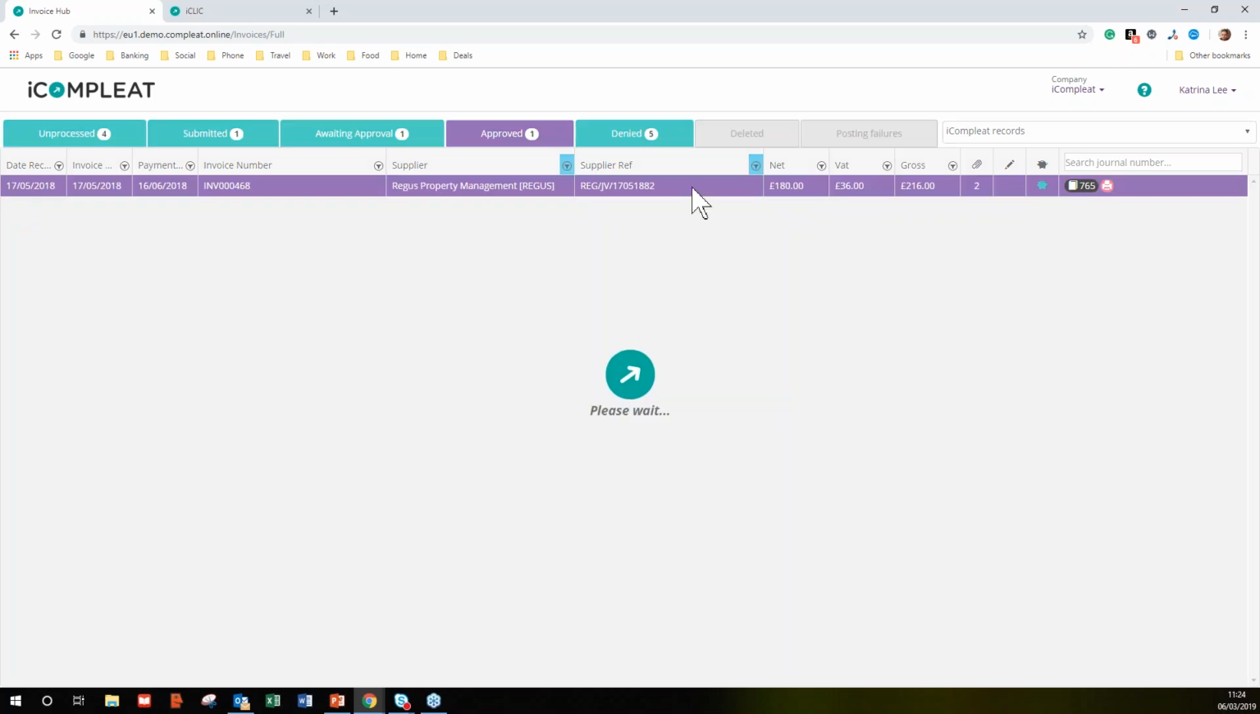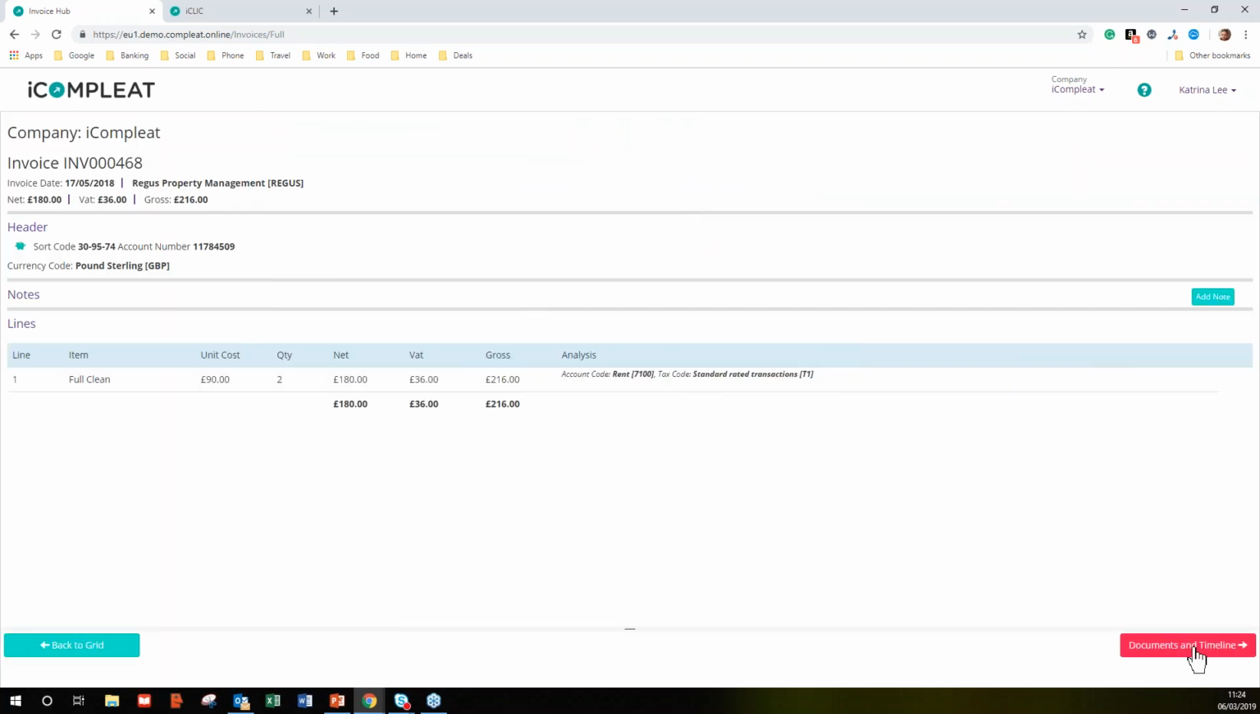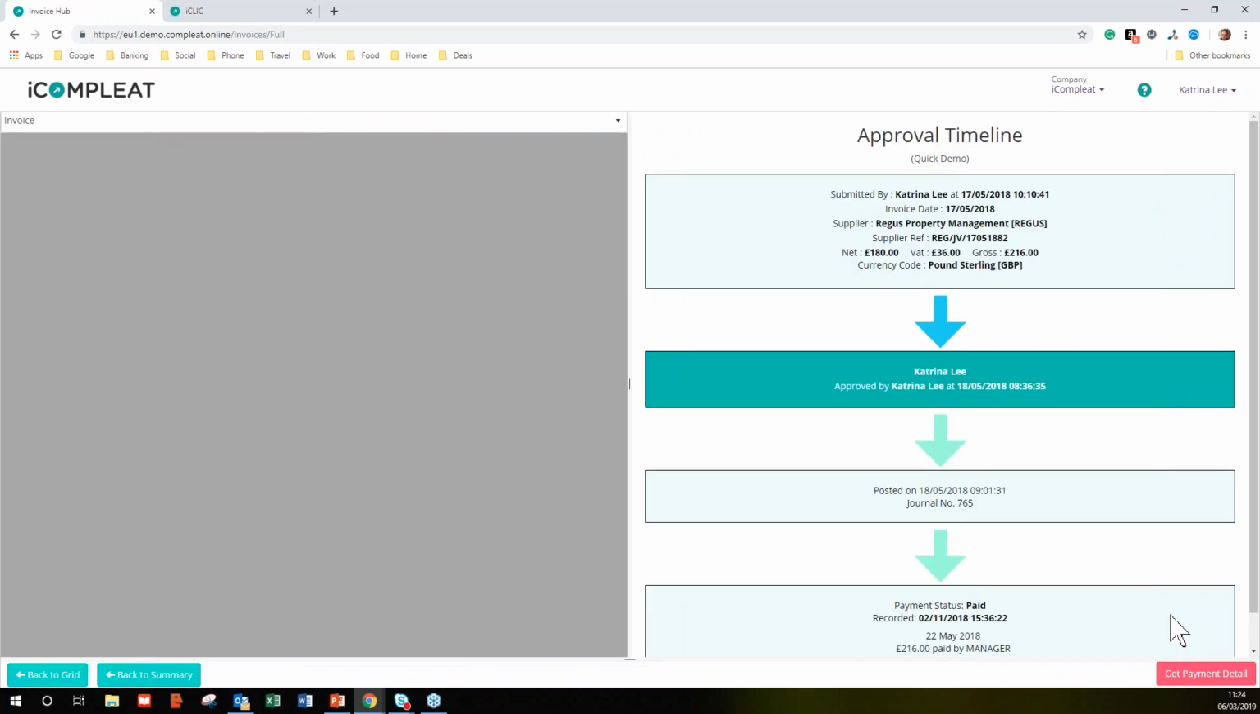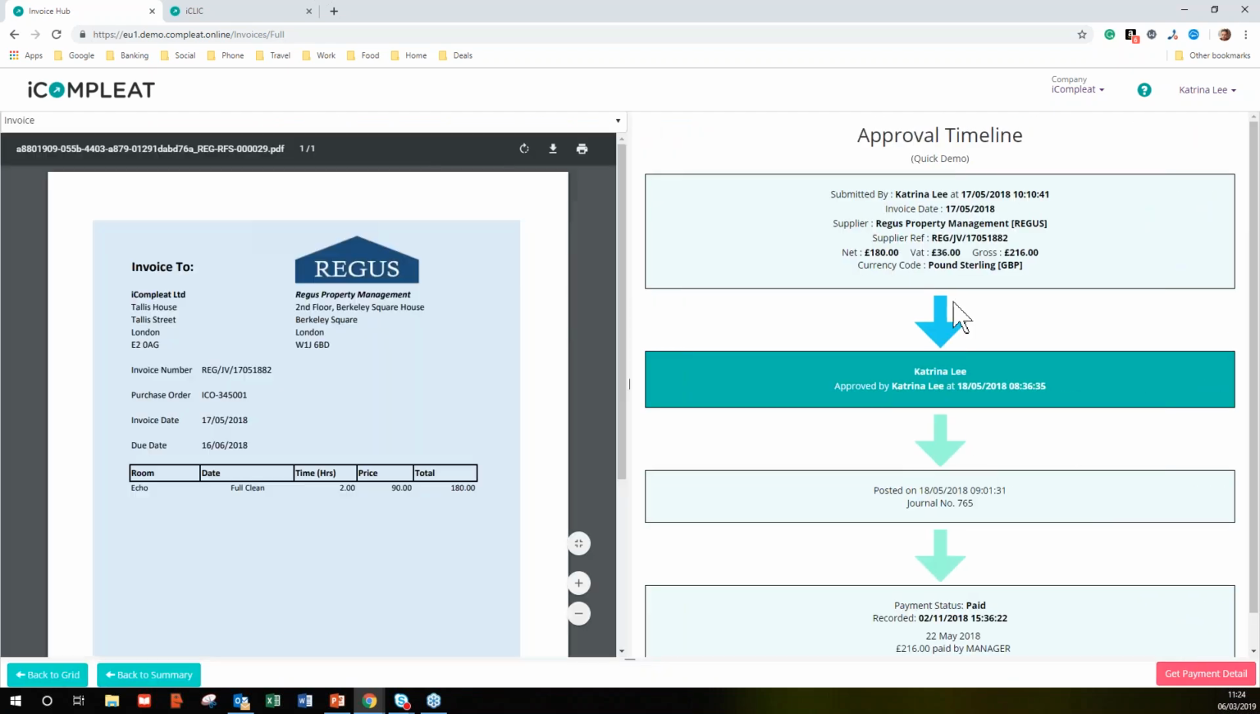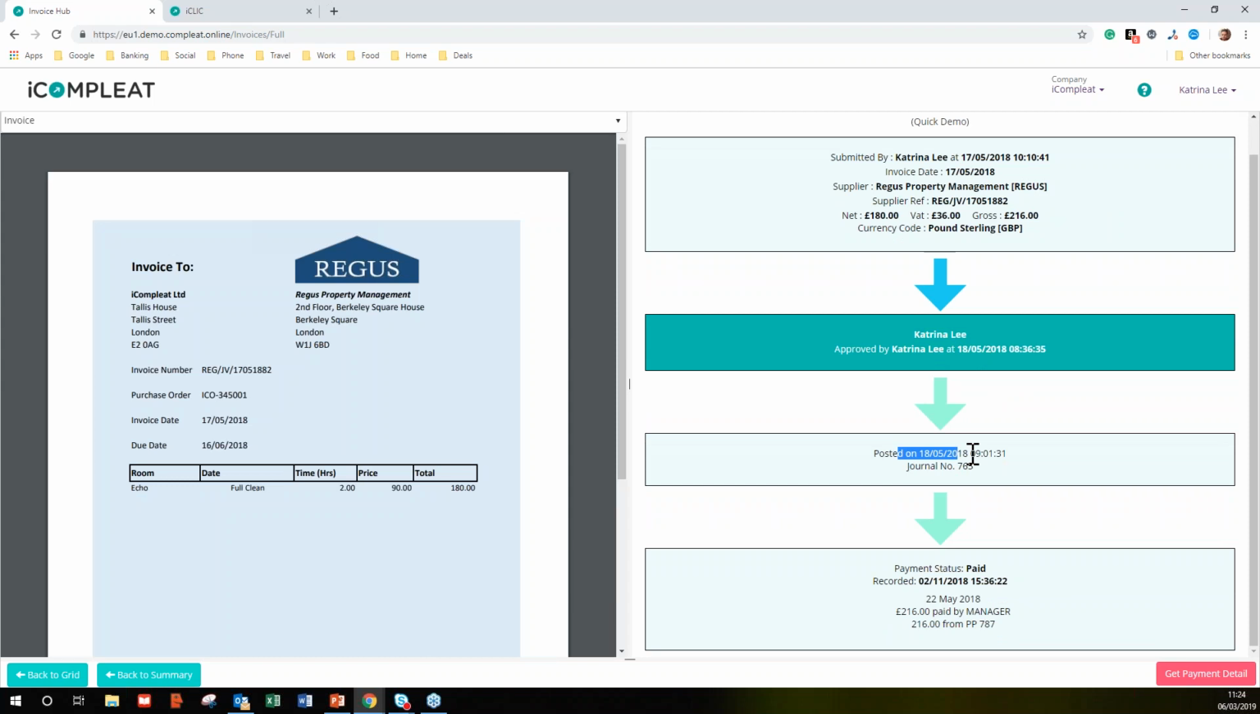If I click on it, I'm going to see the same information I saw before. And if I click this time on Documents and Timeline, I'm going to see the full audit trail of what happened to this invoice. So I can see here it was processed by this user. It was approved by this other user. It was then posted on this date and time to my accounting software, and it was this journal number. And I can also see the payment status of it. I can see here that this particular invoice was paid on this date at this time by this accounting software user. So giving them the full end-to-end trail of exactly what happened, including the payment information.